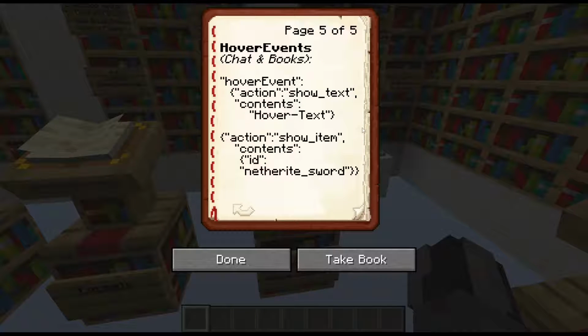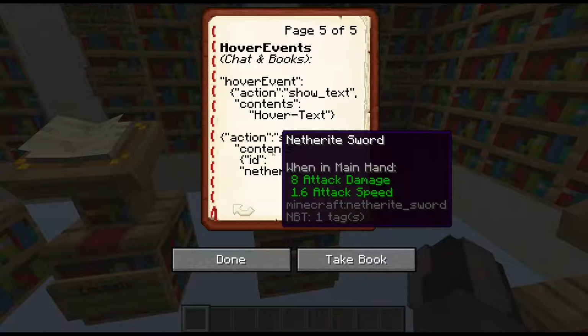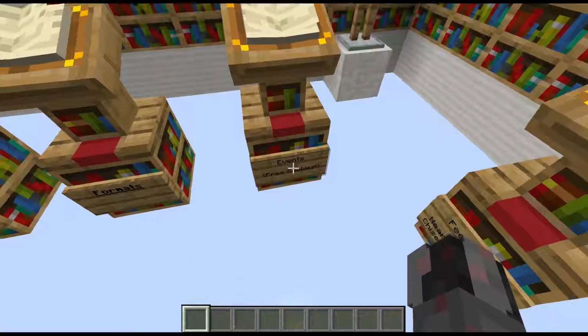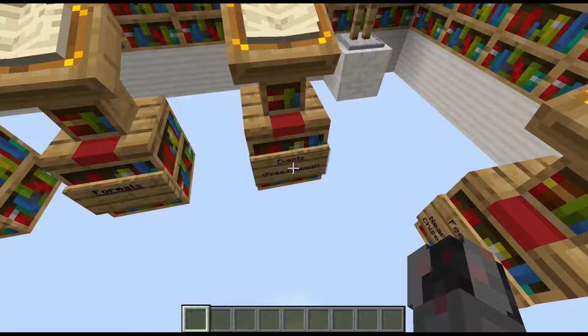A bit more interesting is the show item, where as content you need to define an item. And if you hover over that, this is the same as if you were looking at that item in your inventory. So you can use this, for example, to display a quest reward for the player so he knows if the quest is even worth doing. And those are the events.